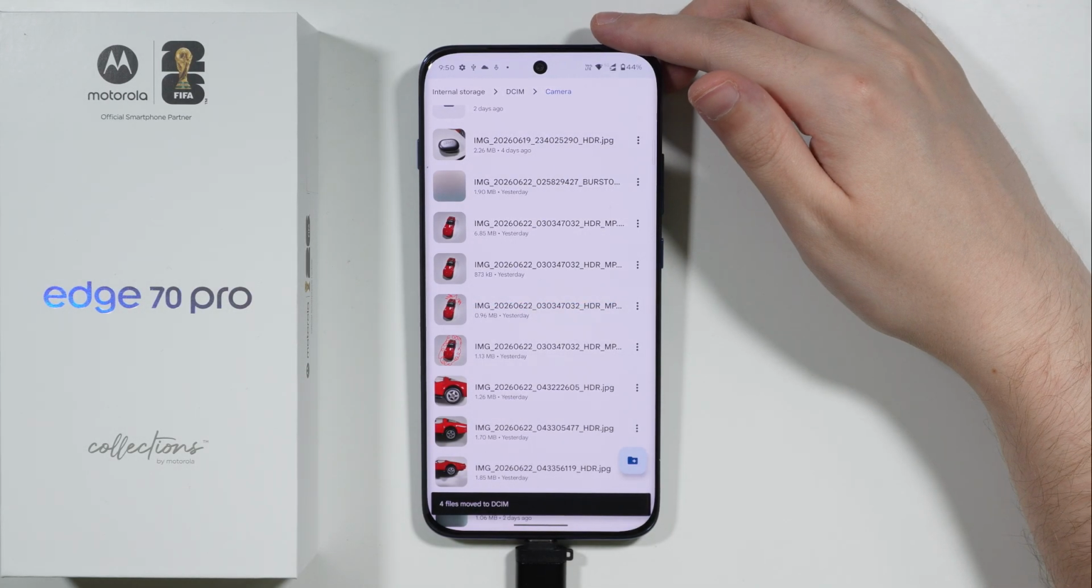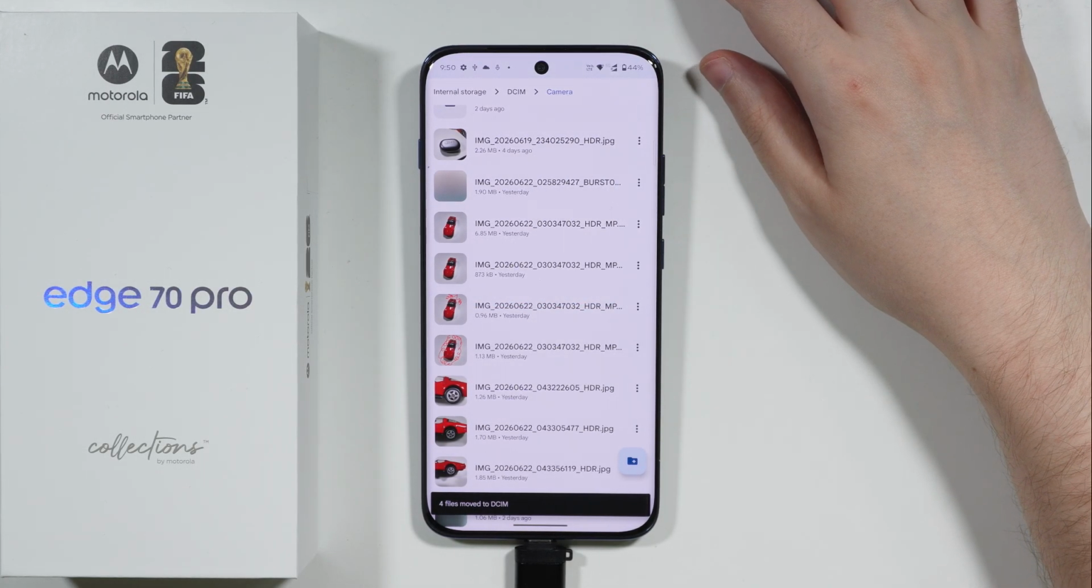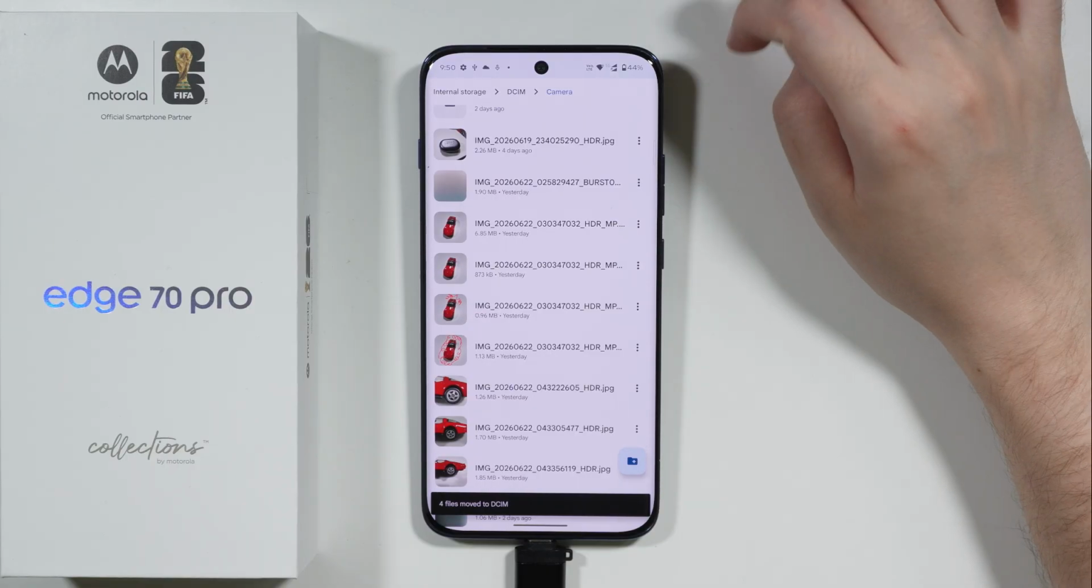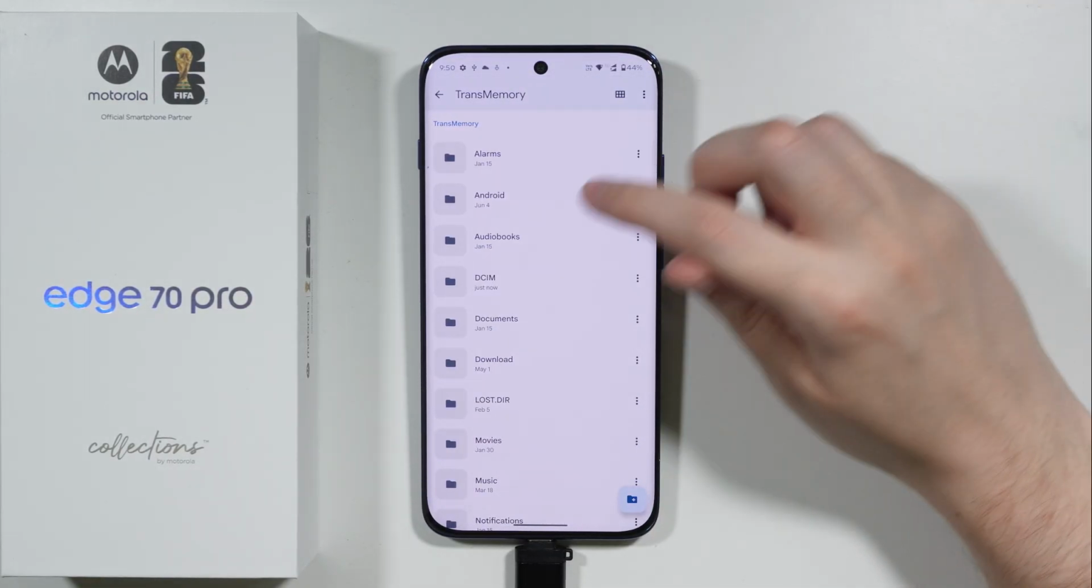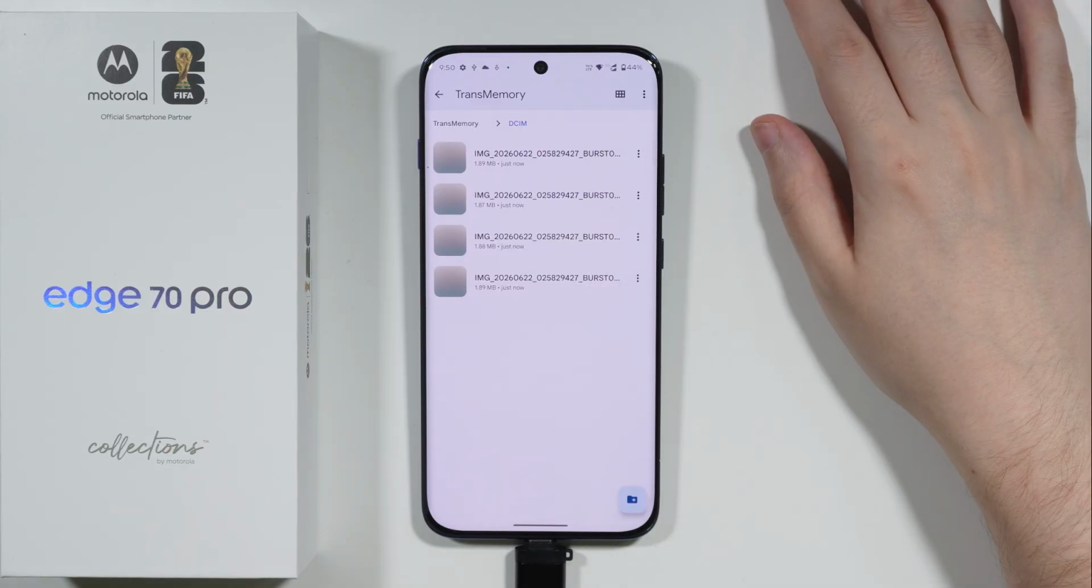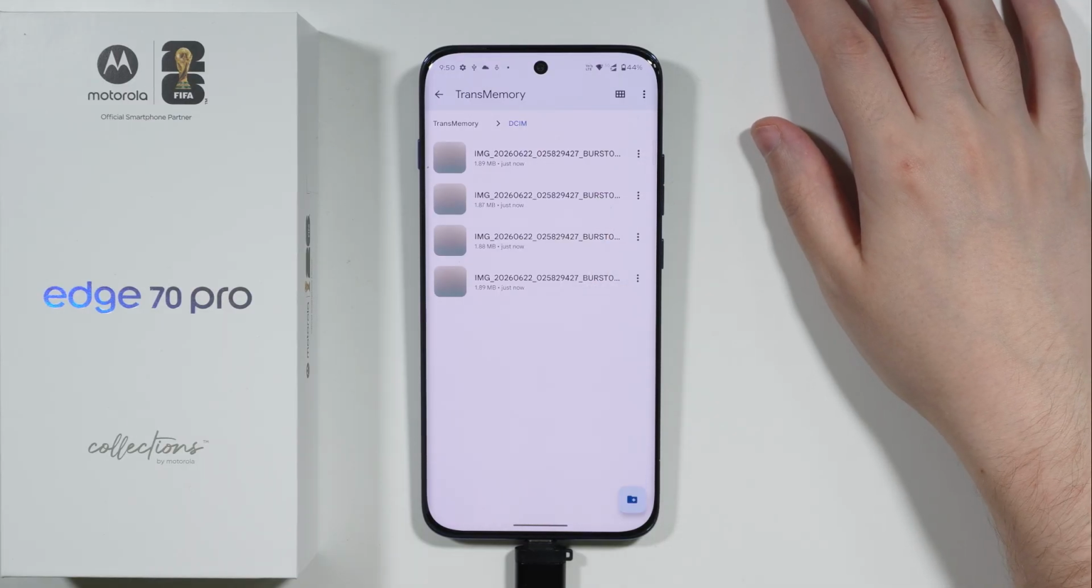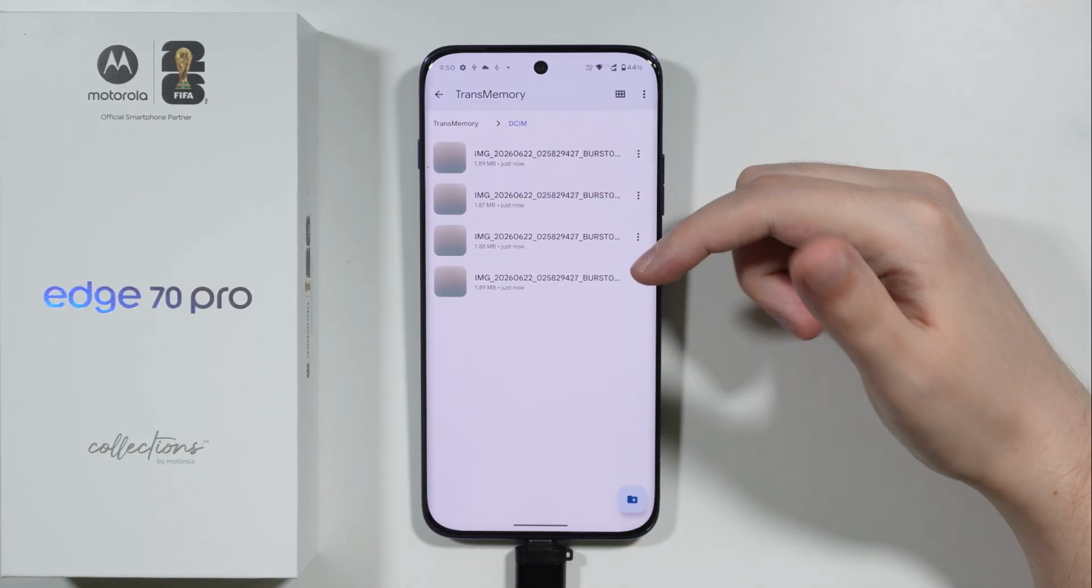Now, of course, the more files you want to transfer, the longer it's going to take to do so. After transferring them, I'm gonna just go to the flash drive storage, and over here there we go, I have my files. Now, if you want to transfer something from the flash drive to the phone, then it is pretty much the same case.